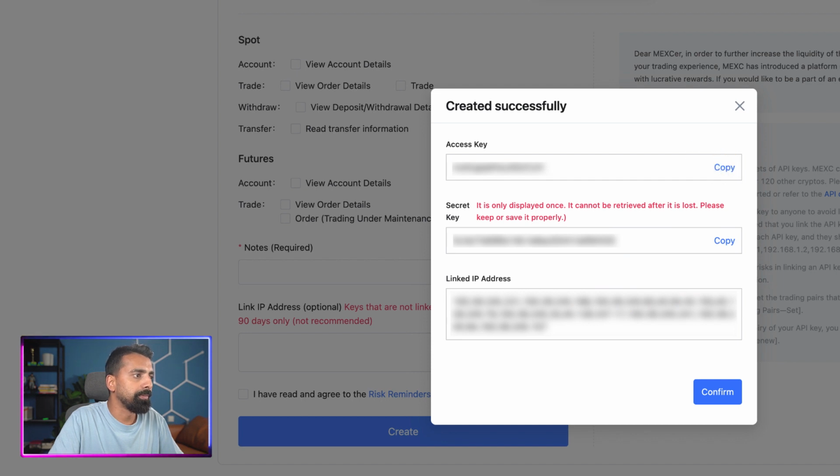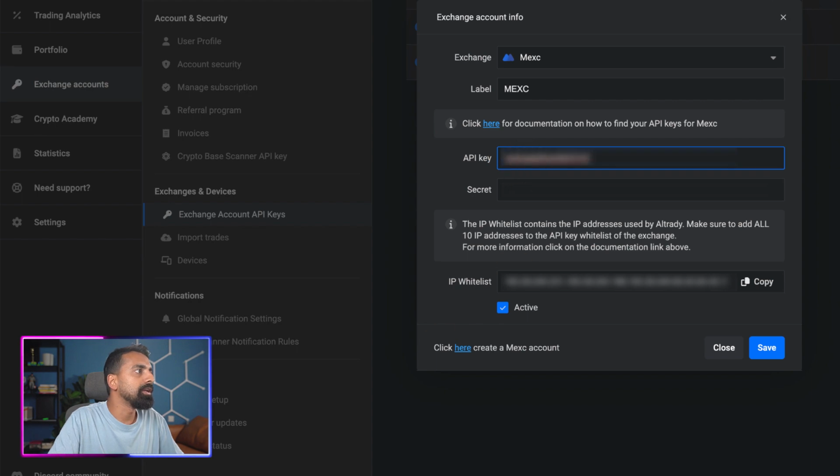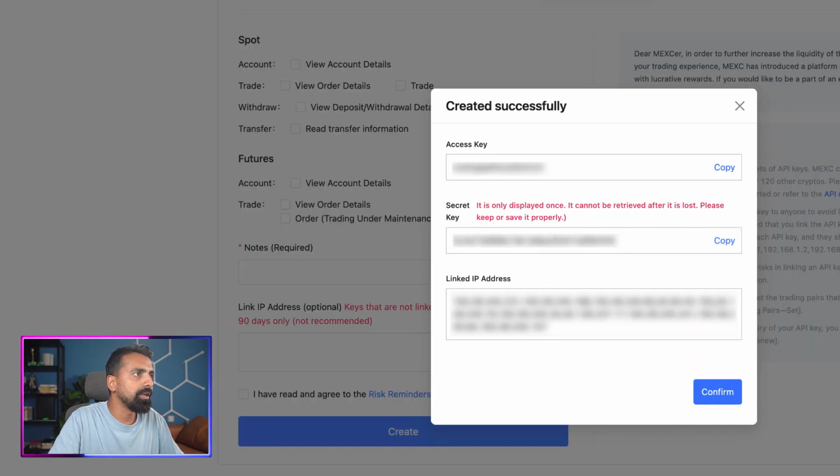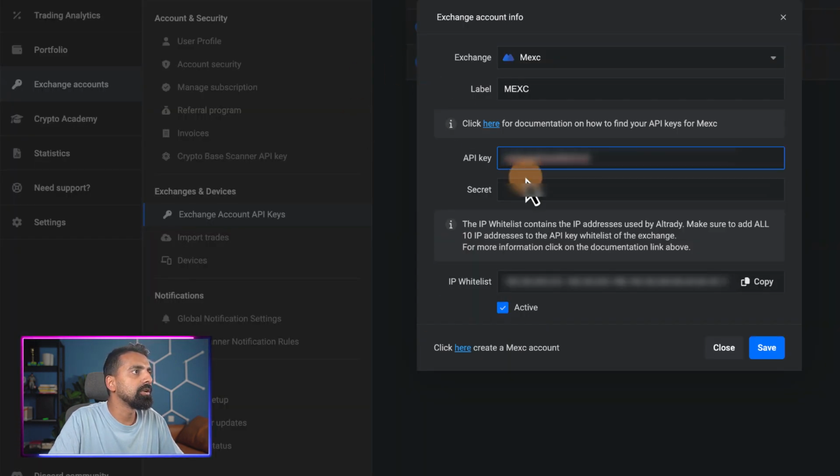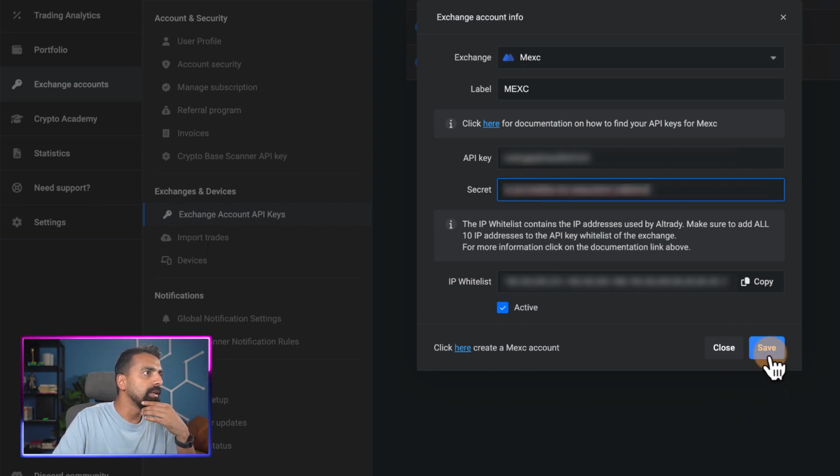Okay, let's just copy paste this in Altrady. Here we go. API key, and then copy the secret key and that's it. Now here we go. And then click on save and make sure that active is selected.